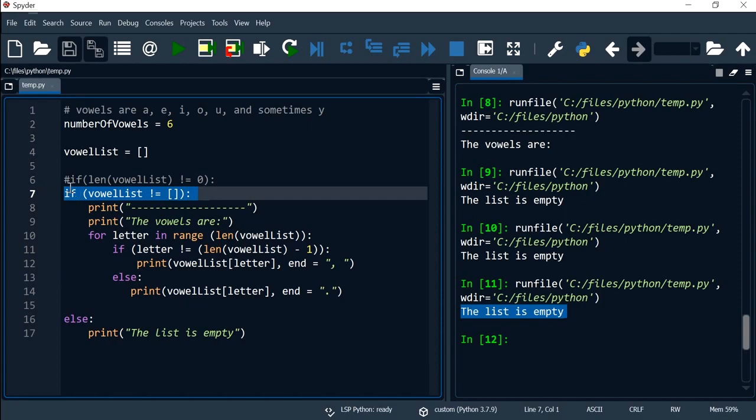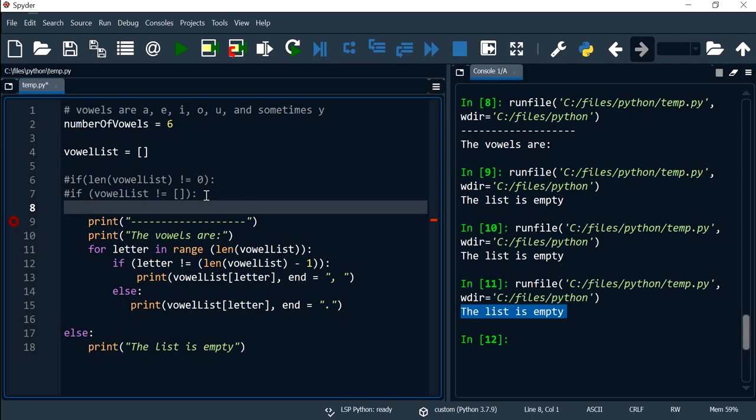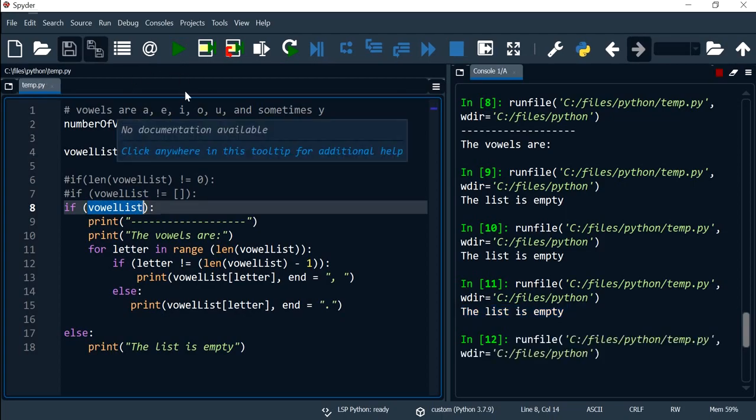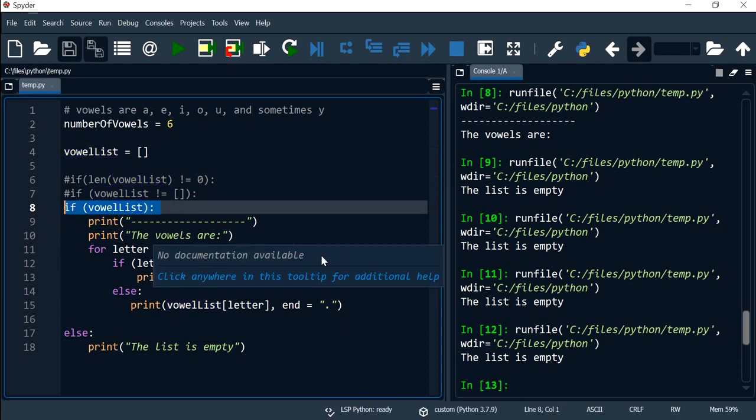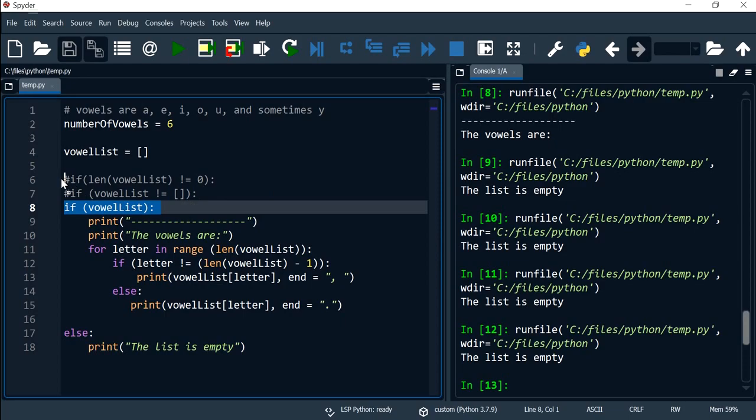A third way, so let's do this. Usually an empty list has the value of false. So if true, that means if it is not false, this means this is not an empty list. So this is the simplest. This is a simple way as well. So it's up to you which one you like to choose. But these are the 3 different ways.